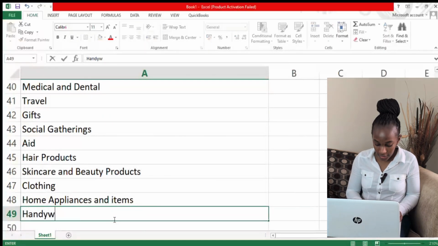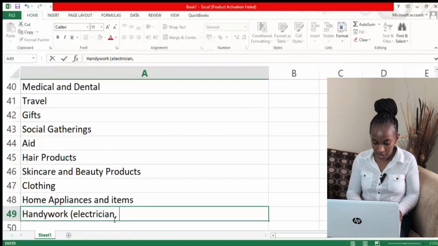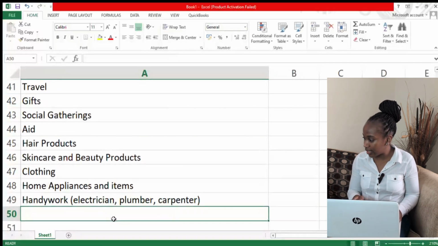Yeah. There's also handiwork. So this is where you call in an electrician or a plumber to fix something, a carpenter. Yeah, it has its own line.